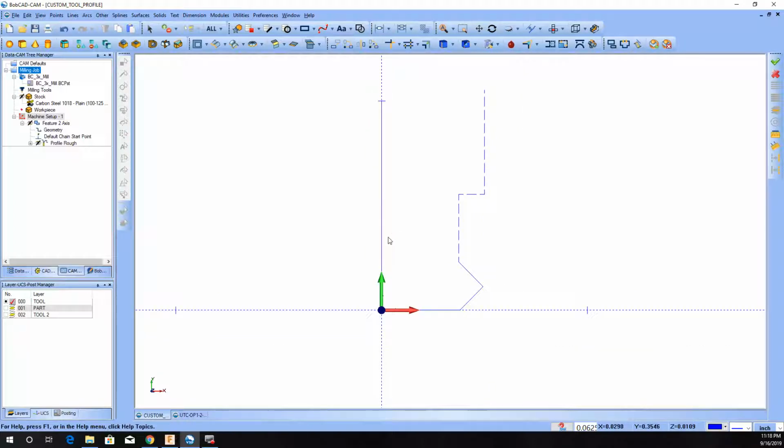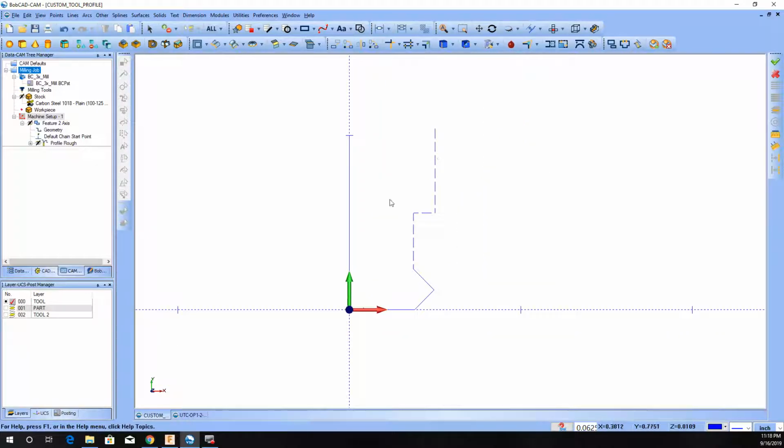A couple things to know here is it's got to be in this quadrant over here, quadrant 1, and I think if you draw it anywhere else it'll throw a message and it doesn't accept it basically, so it has to be over here.